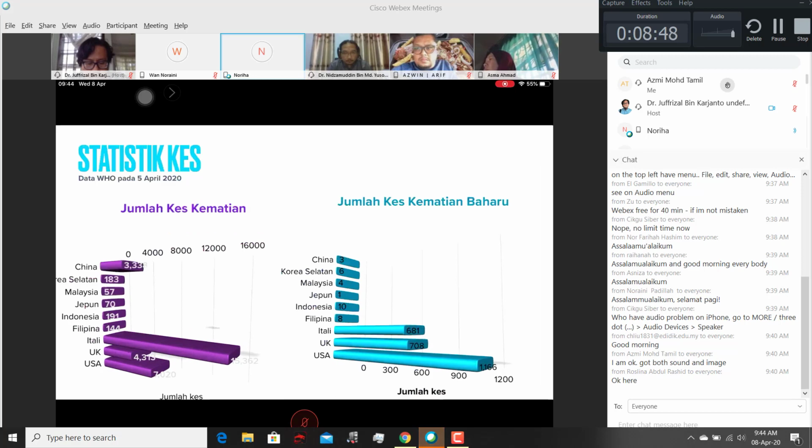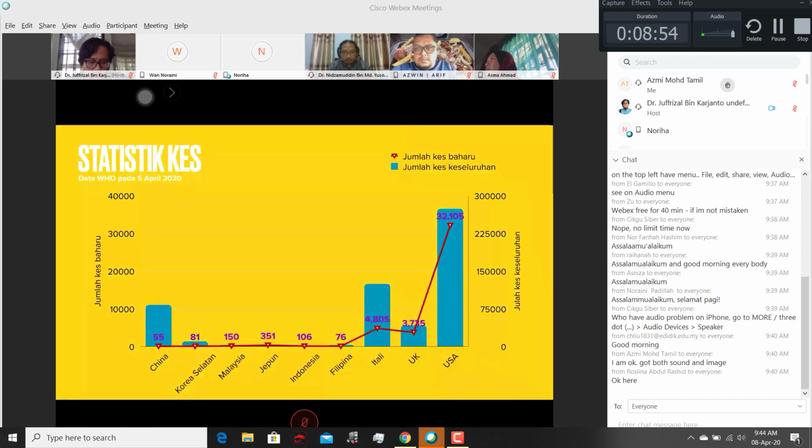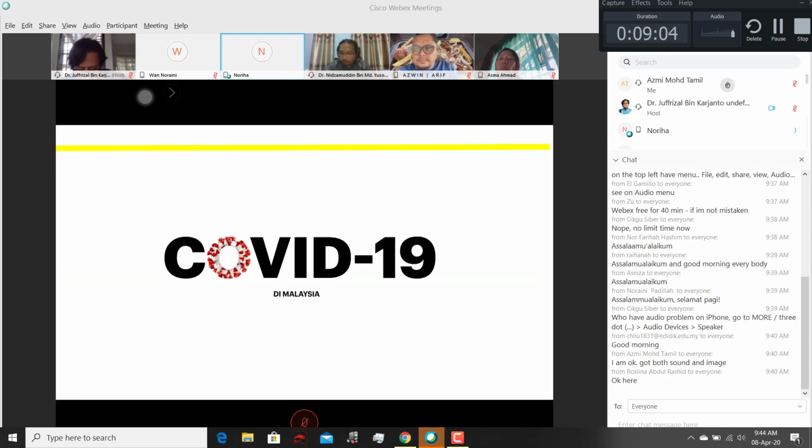Okay, all right, this is another chart that we are very familiar with. This is a 2-axis chart, just to show a different way of representing data.